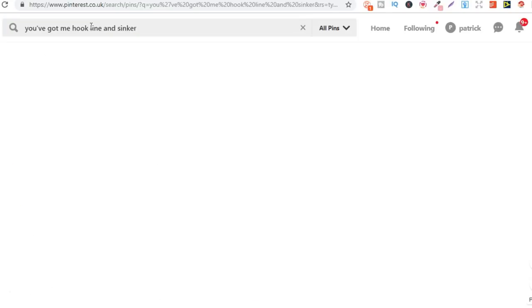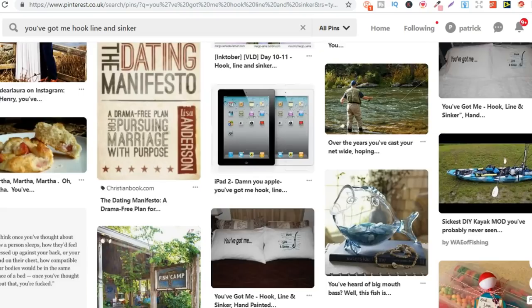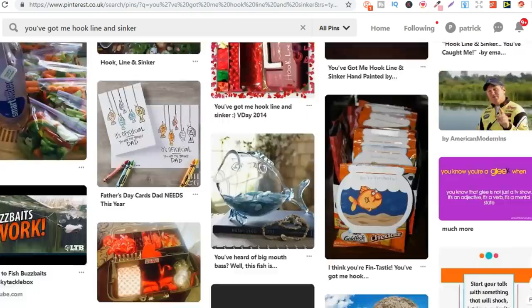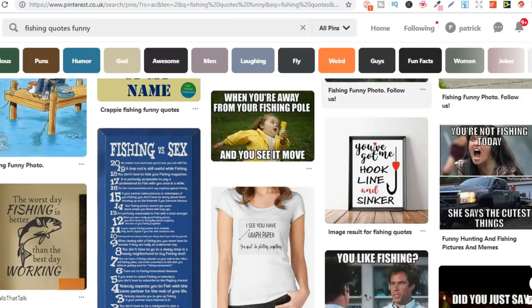Let's take a look, because you might find a quote that hasn't had many repins, but then when you look you find another one with the same quote that's had a lot as well, so bear that in mind. So nothing's coming up for that. Let's close this. Let's go back here.